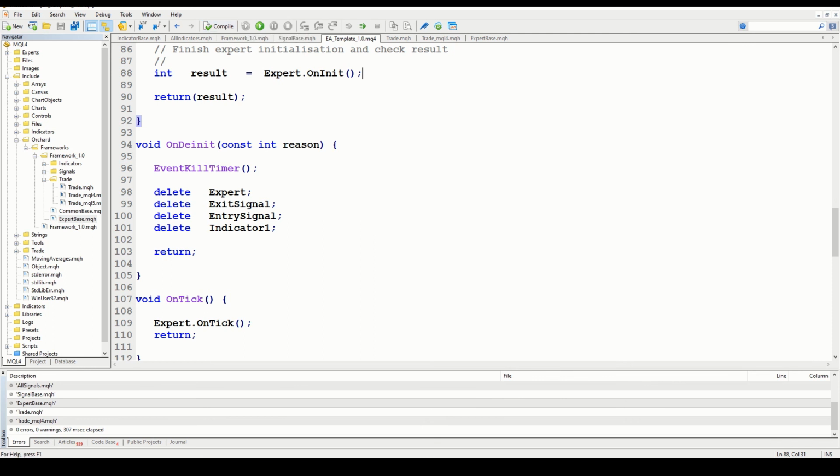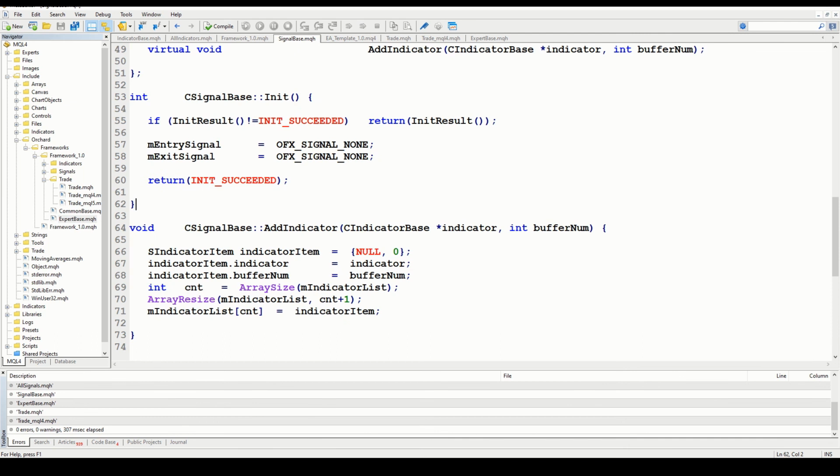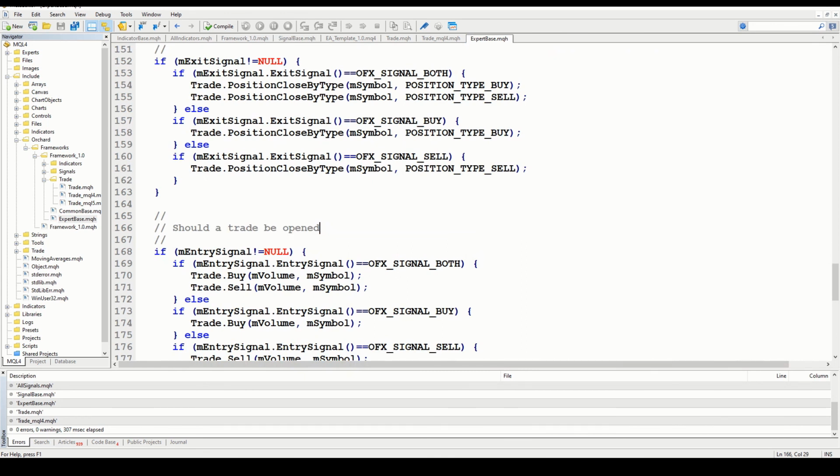And if I go to my EA template file, I can compile that. As before though, the indicators are returning zeros, the signals are returning no trade. So if I were to run this now, I would still not get any trades happening, but this is a working framework, and in the next installment we'll create some implementations of that.